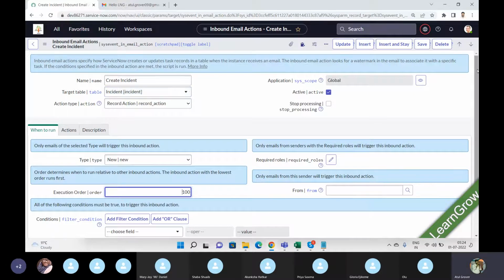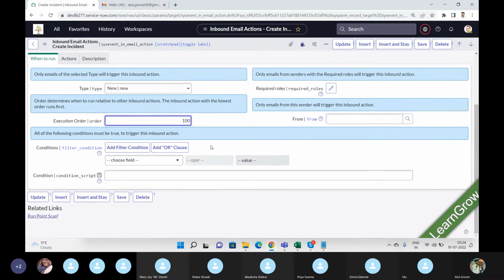It's all about the priority, and you have to decide in which priority order it should work. Here we call it the execution order. And the last is called the From.